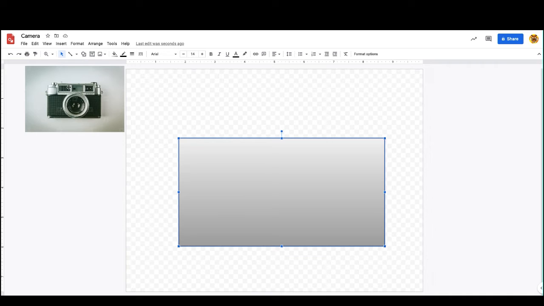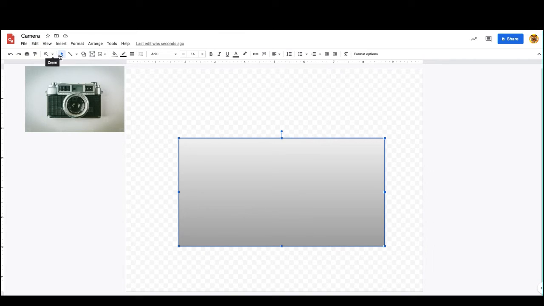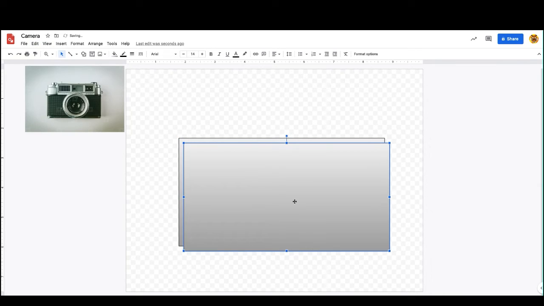I've got the body of the camera here. And so the body of the camera is going to be multiple rectangles. So I'm going to head on up to Edit, and you can see we've got Copy, Command C. And so that's what I did. I copied that rectangle, and then to paste is Command V. I usually use the shortcut keys because that makes it so much quicker.